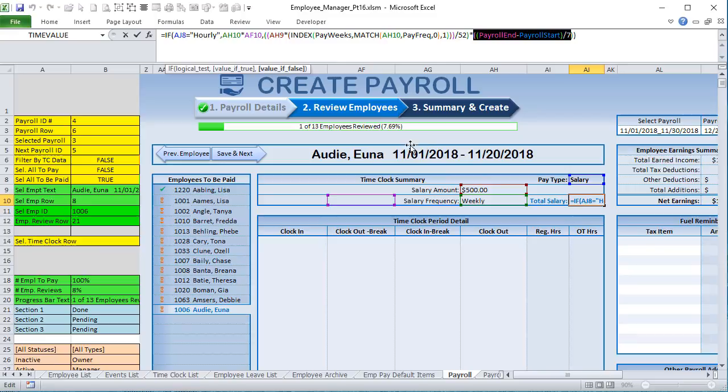It could be 2.3, so we multiply the amount times that, and we multiply the amount times all of that. Amount times the weeks times the day. That's going to give us our total salary amount. So that's how we calculate the salary amount.